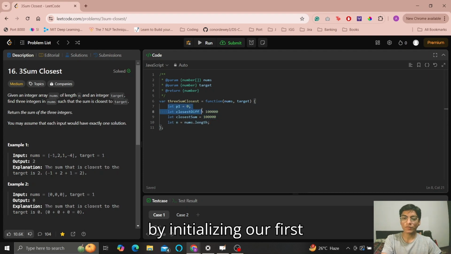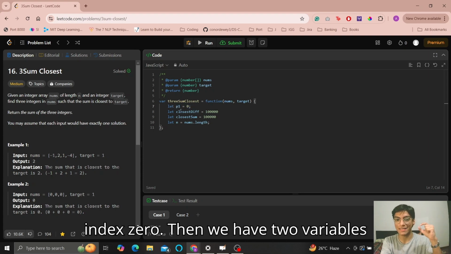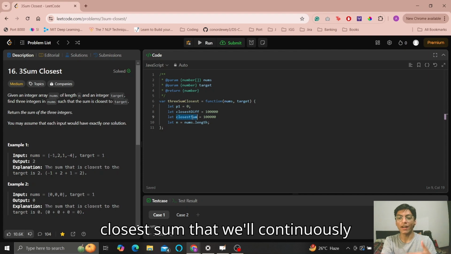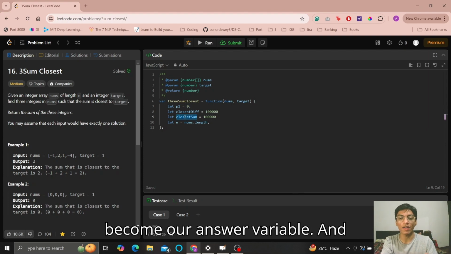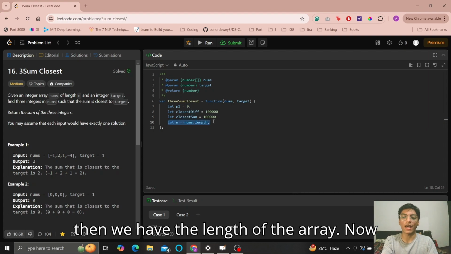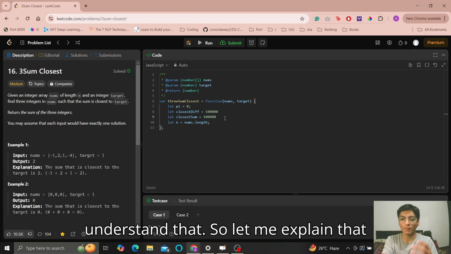We start off by initializing our first pointer at the very first index, that is index 0. Then we have two variables: one to store the closest difference that we'll continuously calculate, and the closest sum that we'll continuously calculate as well, which will eventually become our answer variable. And then we have the length of the array. Now the confusing part would be here. I understand that, so let me explain that for you.